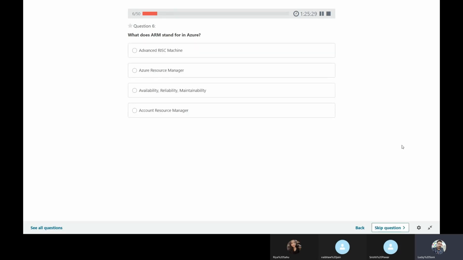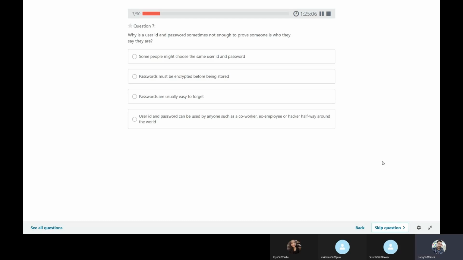Question number six, please. What does ARM stand for in Azure? Advanced RISC Machine, Azure Resource Manager, Availability, Reliability, Maintainability, or Account Resource Manager. Azure Resource Manager. Yes, ARM stands for Azure Resource Manager. Correct.